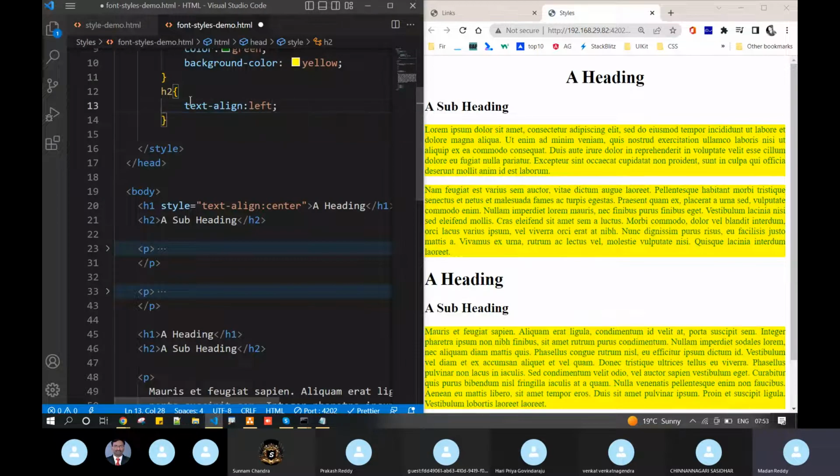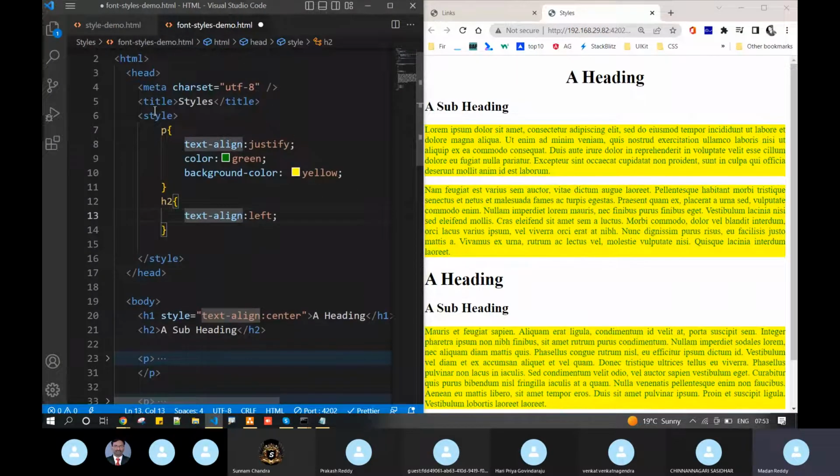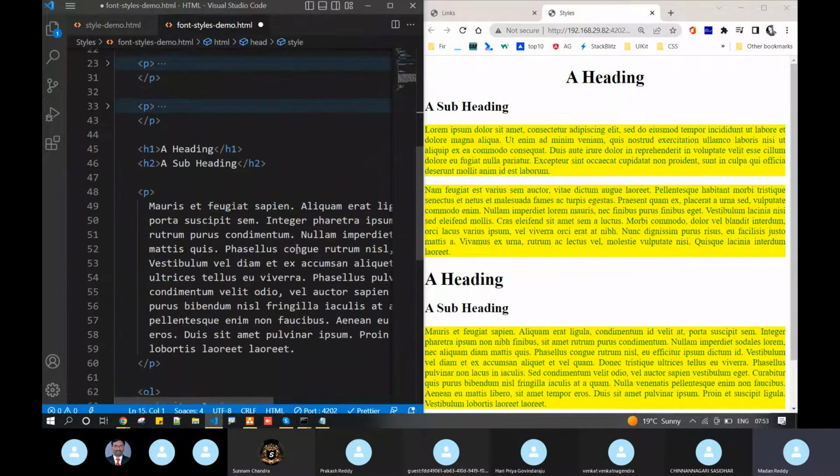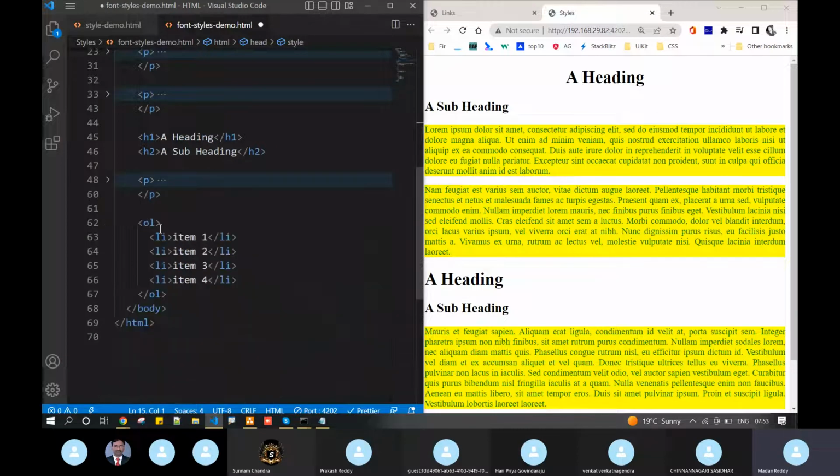So you are the decision maker. When you are working with styles, you should take care of these things. You have to select the element and you can do that. Now again, back to this.